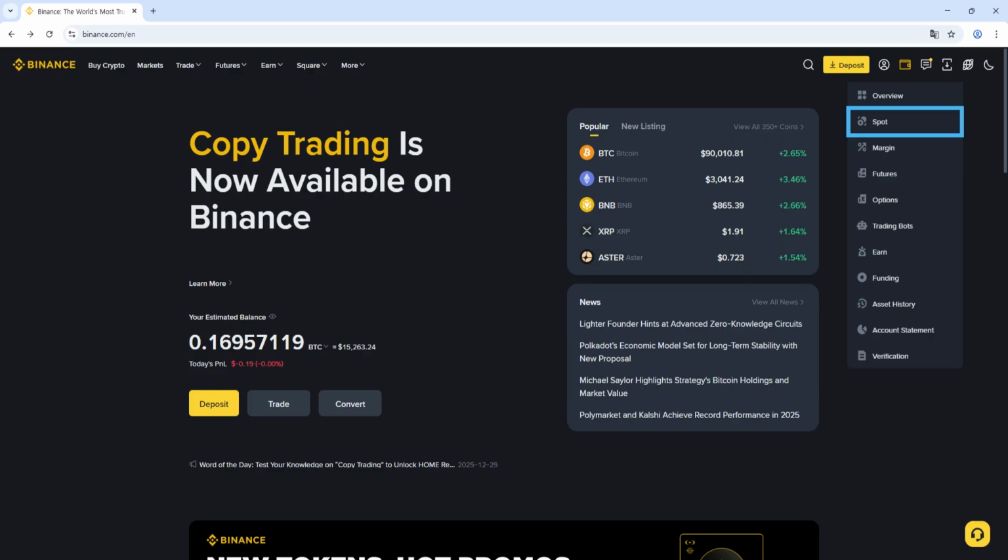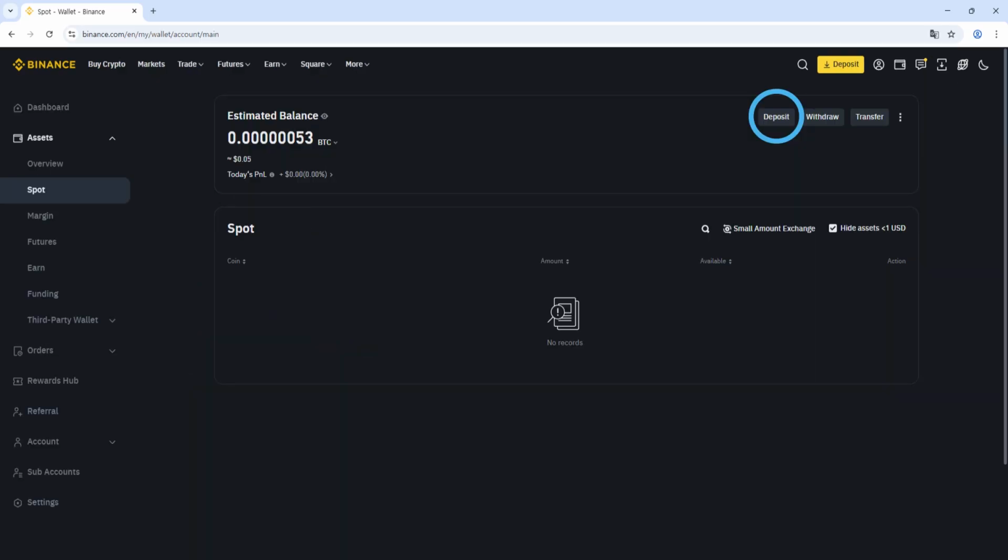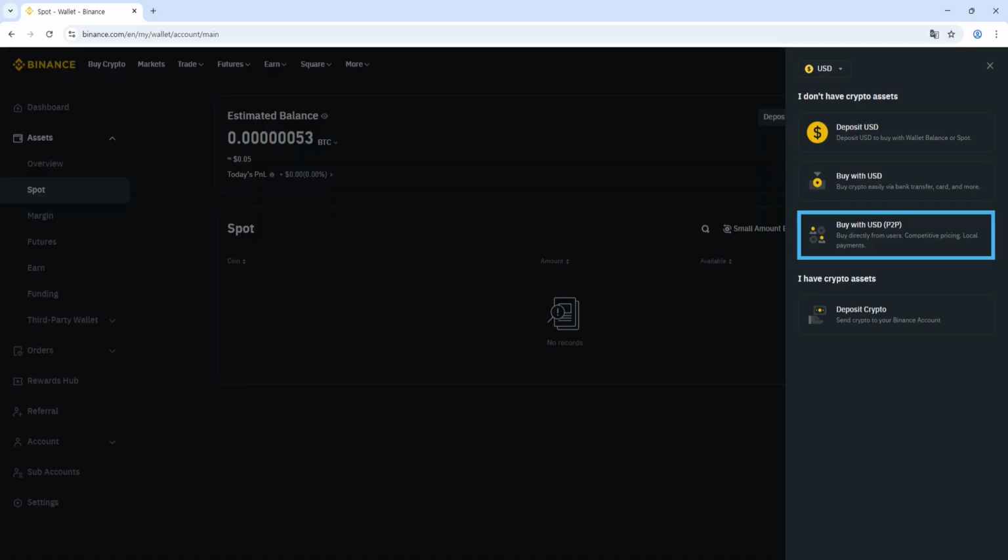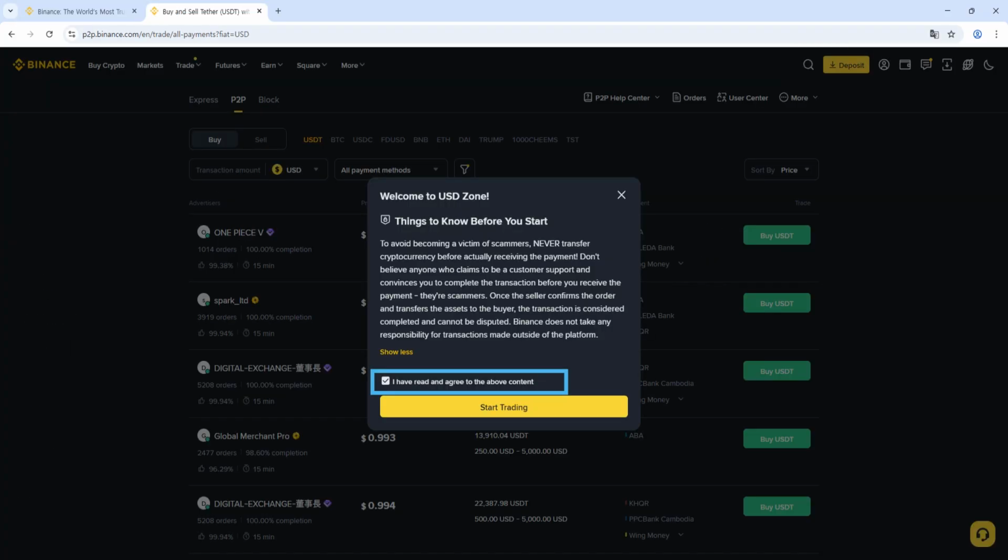First, click Spot. Then click Deposit in the top right corner. Then click Buy with USD Peer-to-Peer. Check the agreement box and click Start Trading.